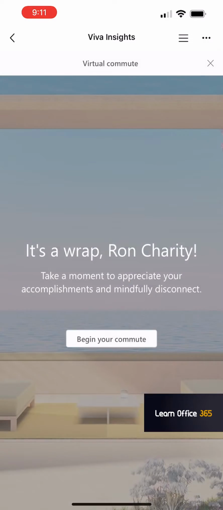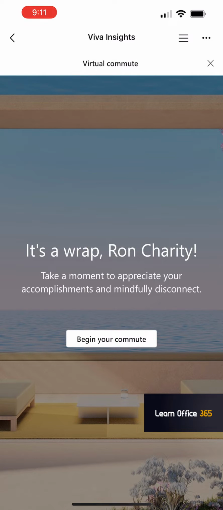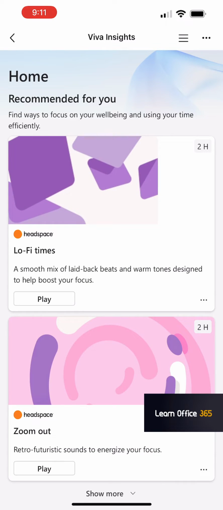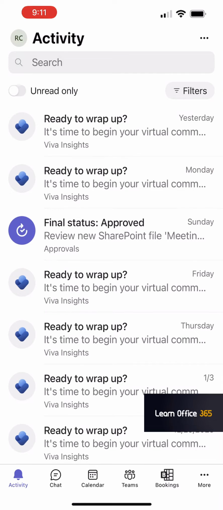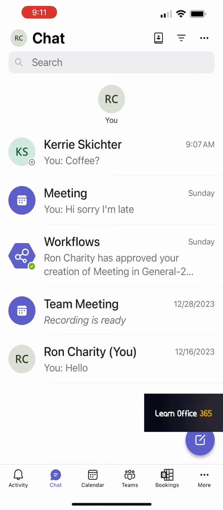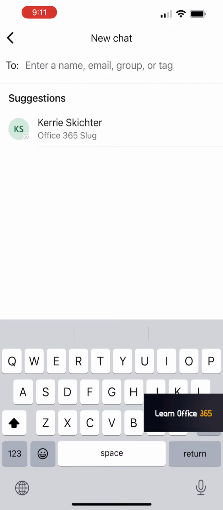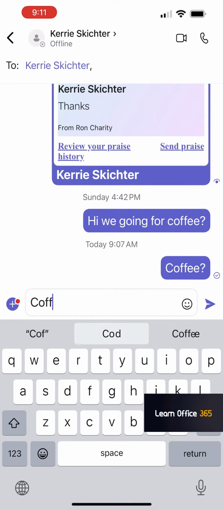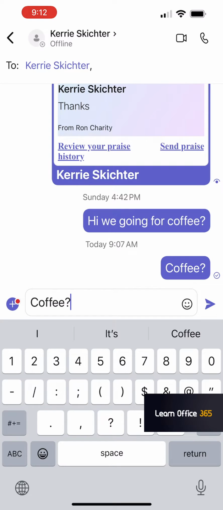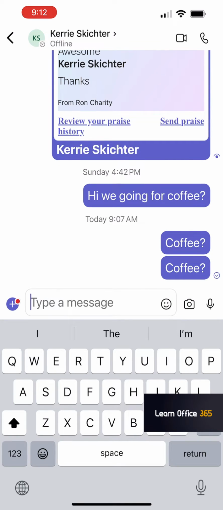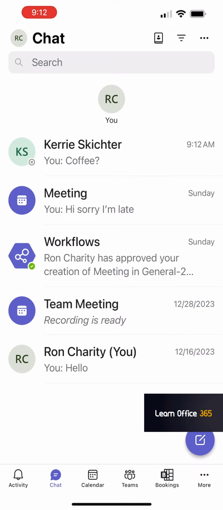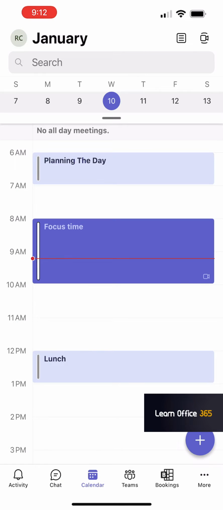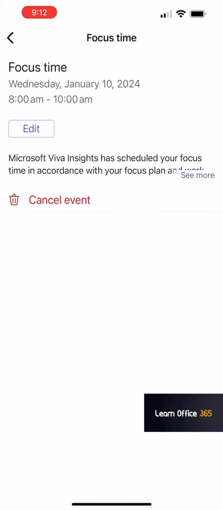Activities are notifications of things you've subscribed to in your various teams, workflows that you're being asked to approve, and other reminders. The next item along the bottom of the screen is the chat. You can ping someone using a chat, so you can say, hey, let's go for a coffee, or contact them regarding some other conversation. So here's the calendar.